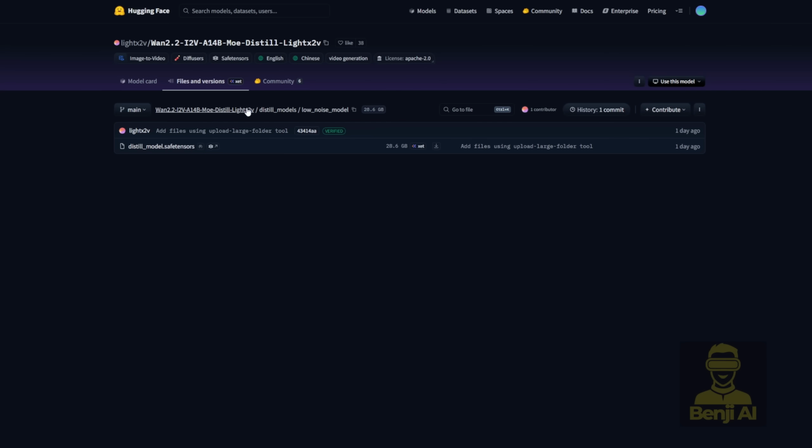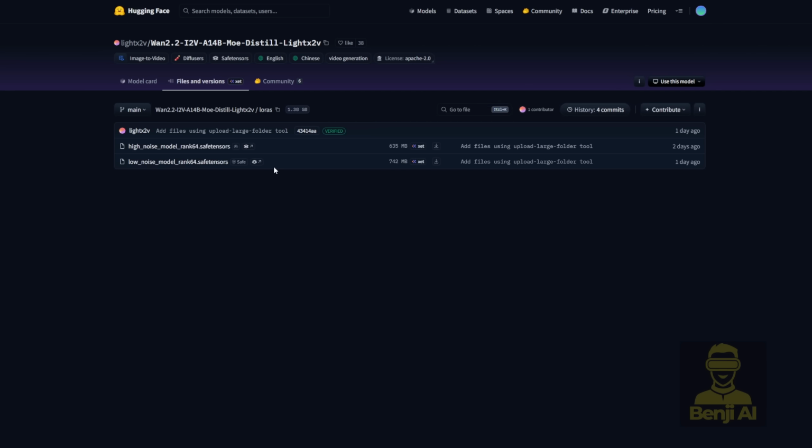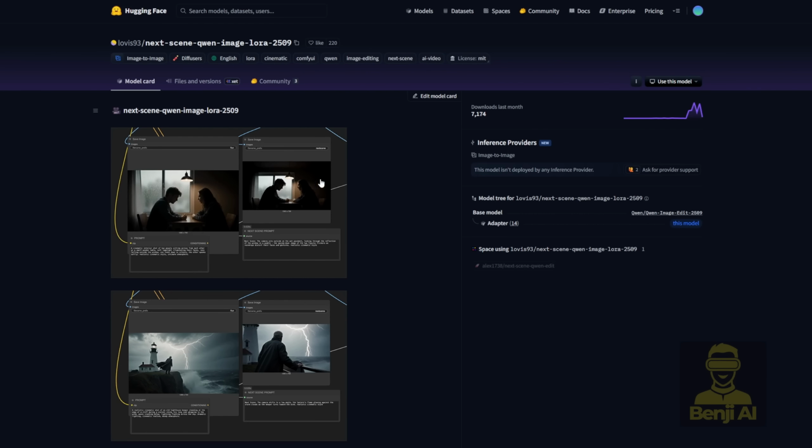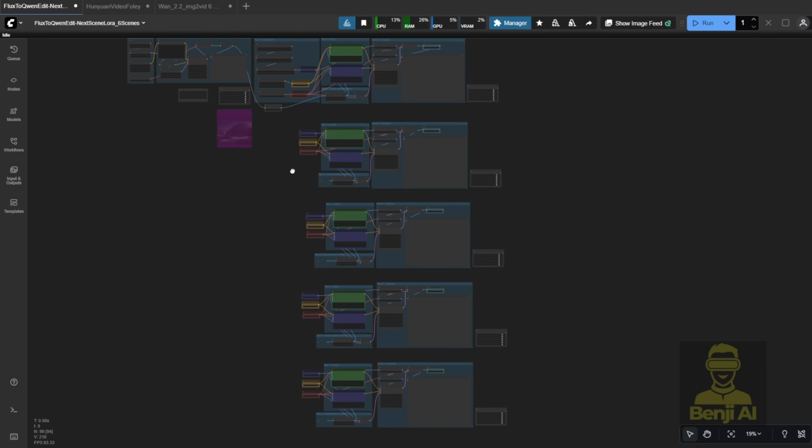For this tutorial, I'm going to use the LoRa models and connect them directly with our Wan 2.2 image-to-video model, embedding the LoRa right into the workflow. So let's walk through how to do that, using Qwen Image Edit with the Next Scene's LoRa to create scene-by-scene images. First off, I've already created 6 scenes using Qwen Image Edit.